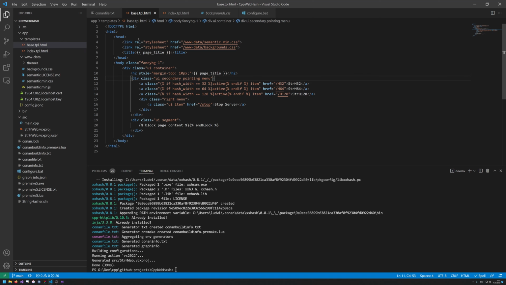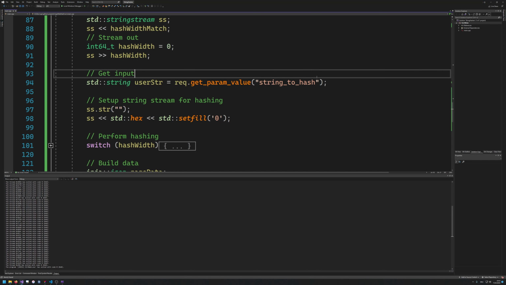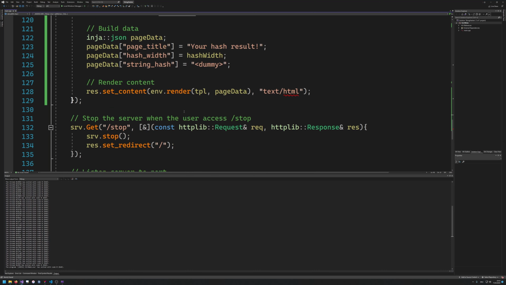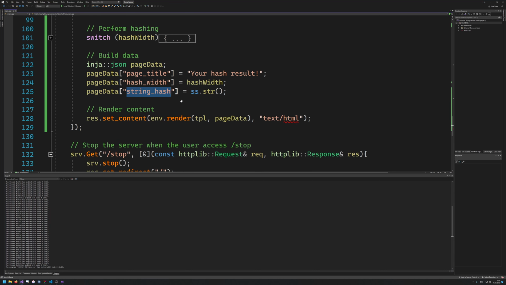So currently this, where is it? That's our base. Here we are. Our text area name is gonna be, oh, that's not the name. So the name is gonna be string to hash. And then we can take this name, go over to CPP, paste that in so that we can get the user string, and it's all then probably going to be hashed. And then I'm later on going to take the string out of the string stream to then pass on the view basically.